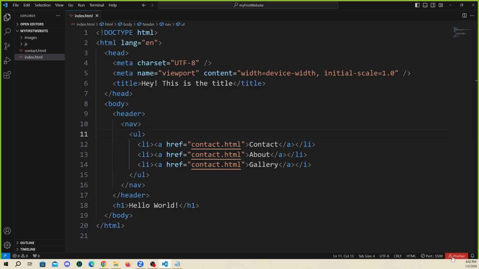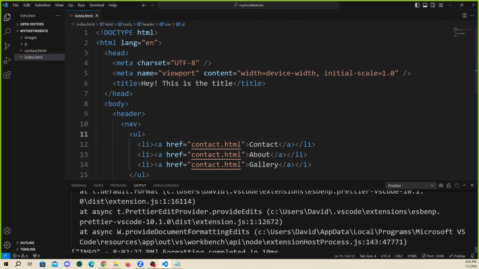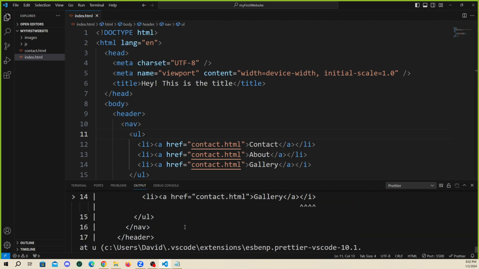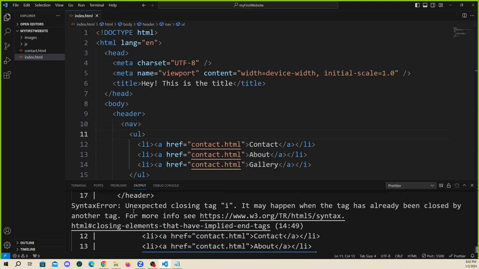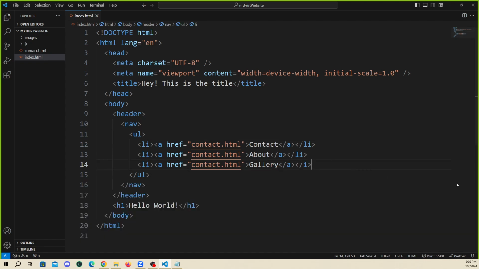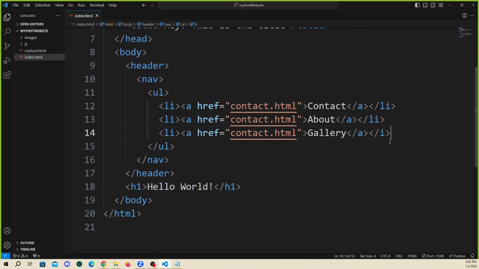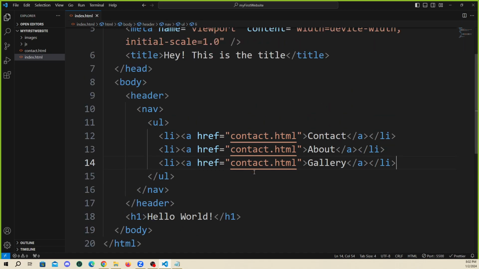Okay, Prettier is giving me a red thing here. Let's click that. Let's see what's going on here. It's saying something's wrong with this last list item. What is wrong with it? Unexpected closing tag I. Oh, again I forgot the L. There we go. Save that, and the red thing goes away.